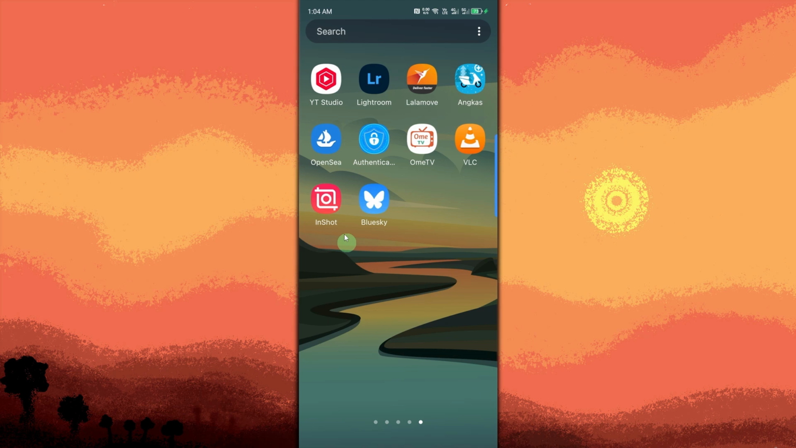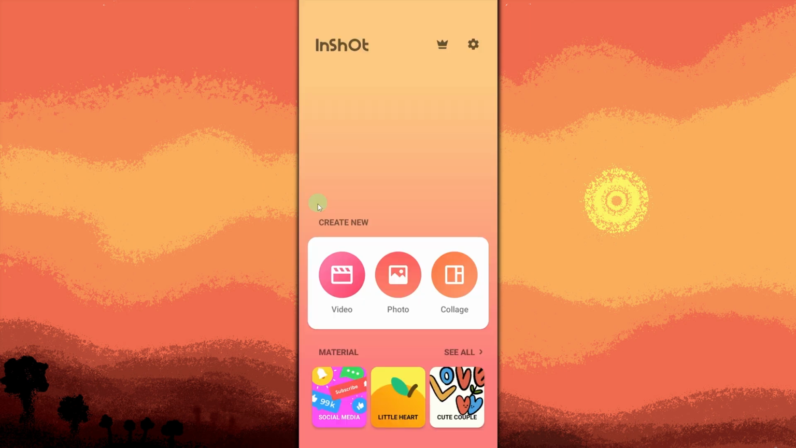We'll walk you through how to fade sound in InShot. Here's a 7-step guide to fading sound in InShot. First, launch the InShot app on your Android device and open the video you want to edit by tapping Video.